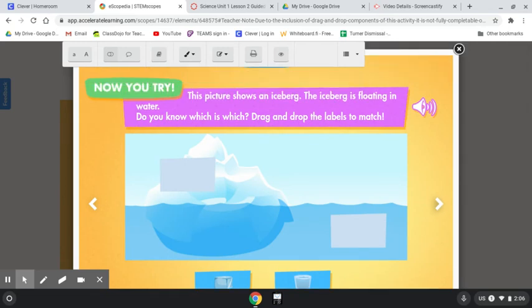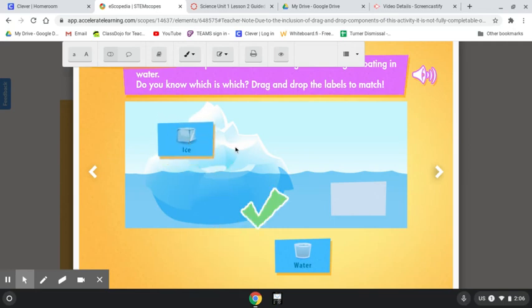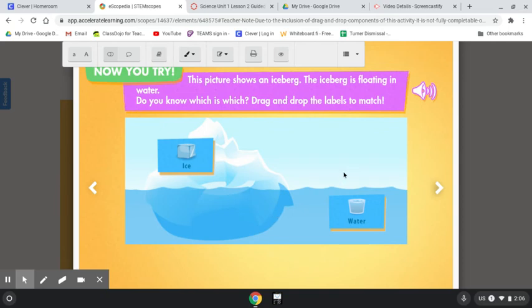This picture shows an iceberg. The iceberg is floating in water. Do you know which is which? Let's drag the labels to match. So is the iceberg ice or water? Well, it says it in the name. The iceberg is ice. This is frozen water. It's not liquid anymore. That's why it has a solid shape. As you can see, this water is water, and that's what the iceberg is floating in. Okay, so the water is a liquid, the ocean, and the iceberg is a solid because it's frozen.